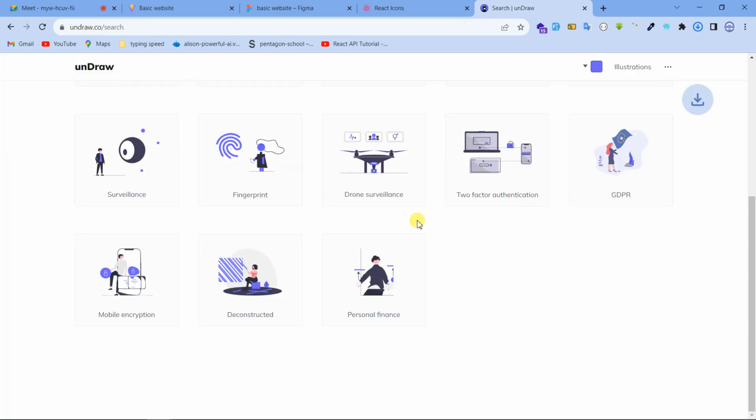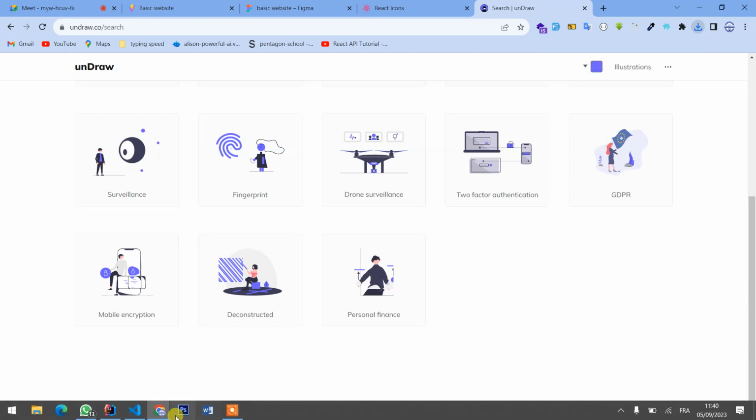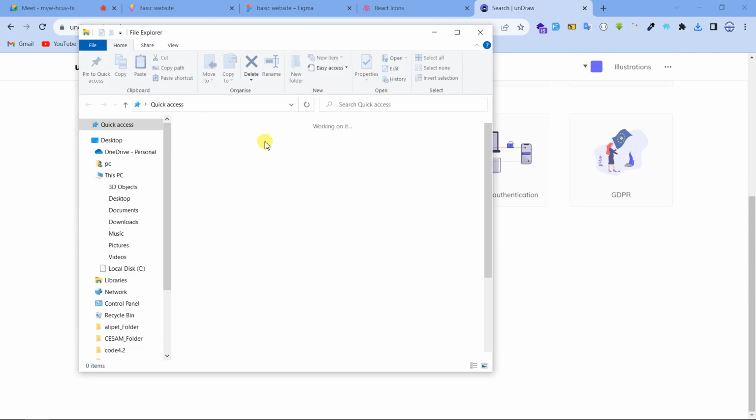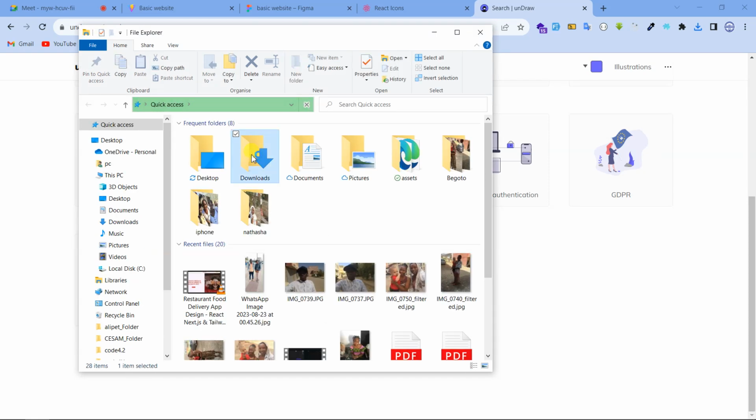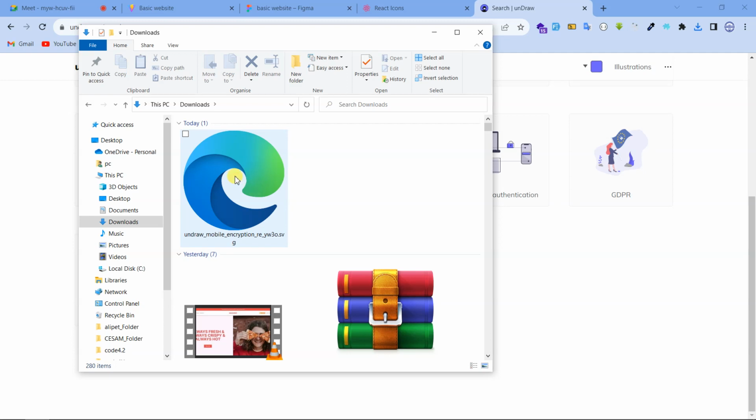Download this SVG. SVG is good because it can expand and can be reduced small. It has no effect, okay, and it's PNG at the same time. So we get that one. So someone was asking about the folder for assets. So this is where we are going to copy this one.